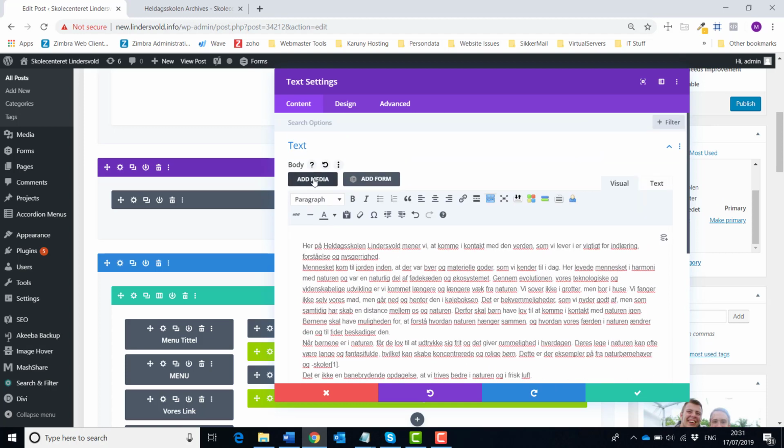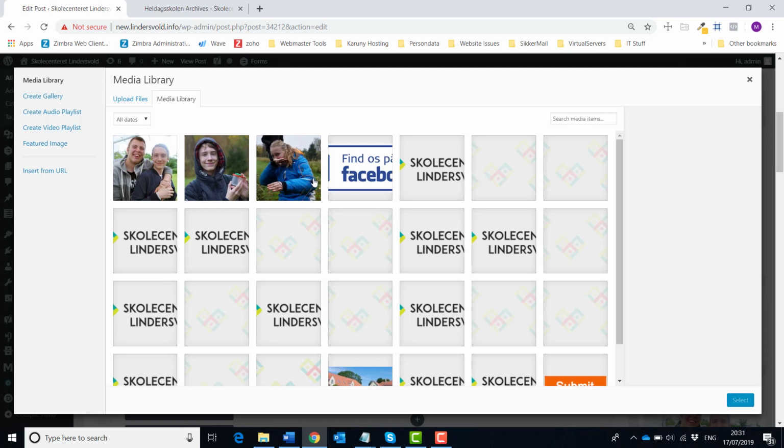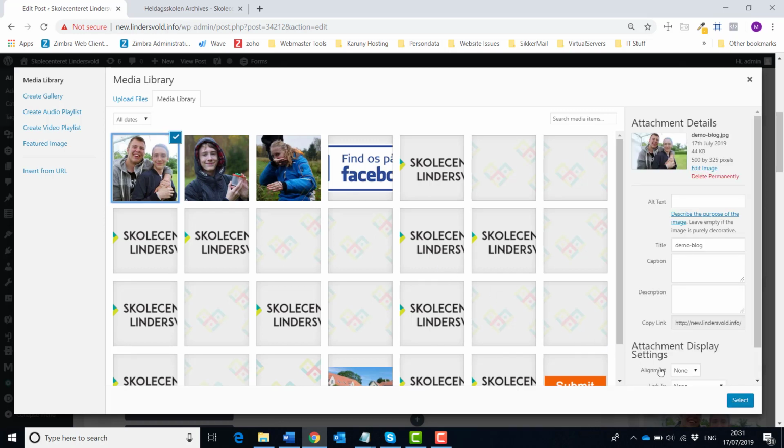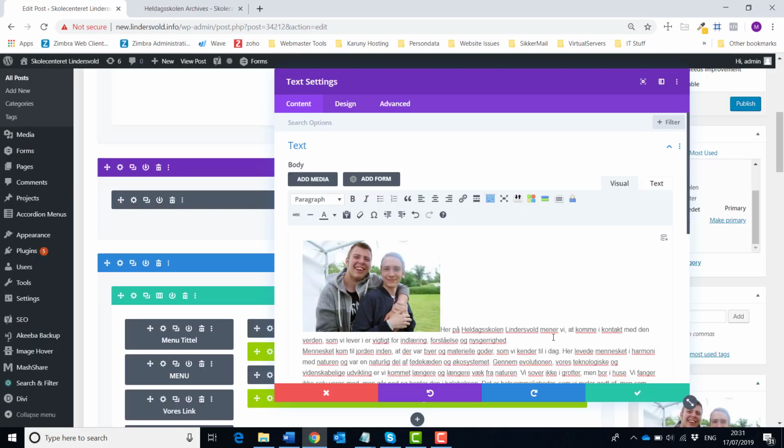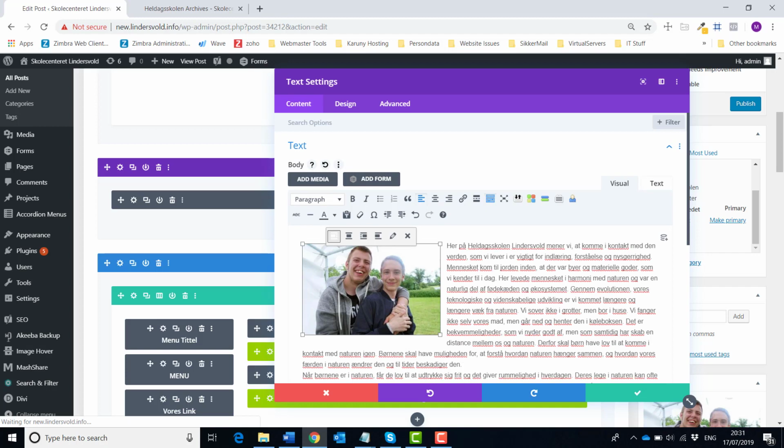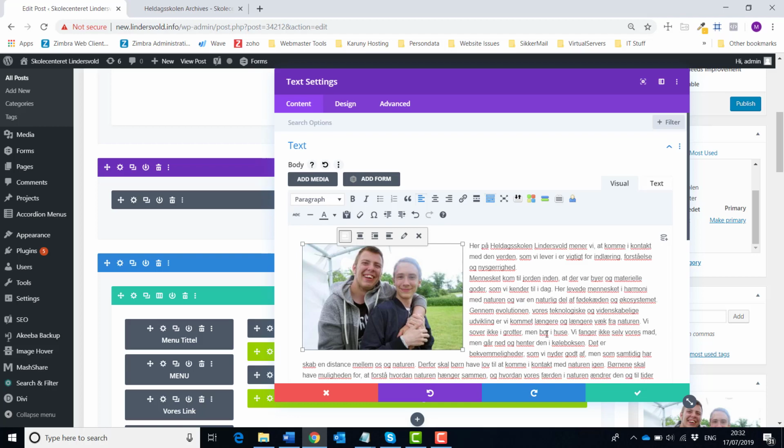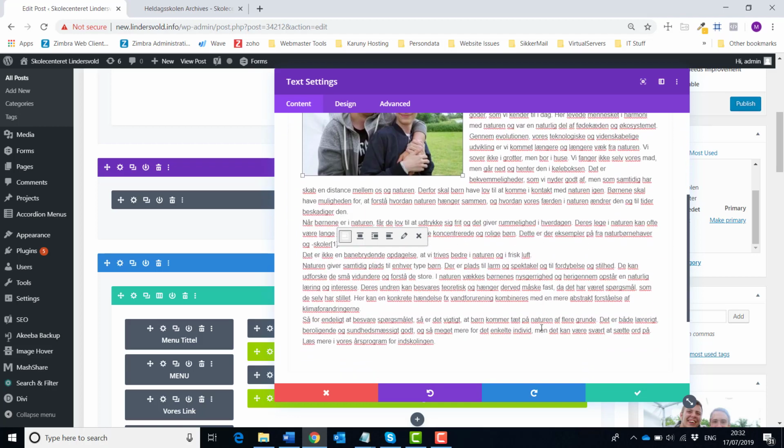I'm going to put in a picture, so I can add a media. This is the picture I want to use. Add it, mark it, and I will left align it. And normally I put it to about 350 pixels. Sometimes it's tough to get it exact, but that should be more or less okay.